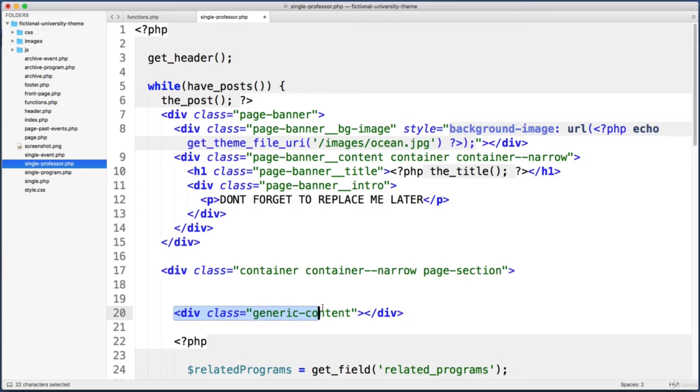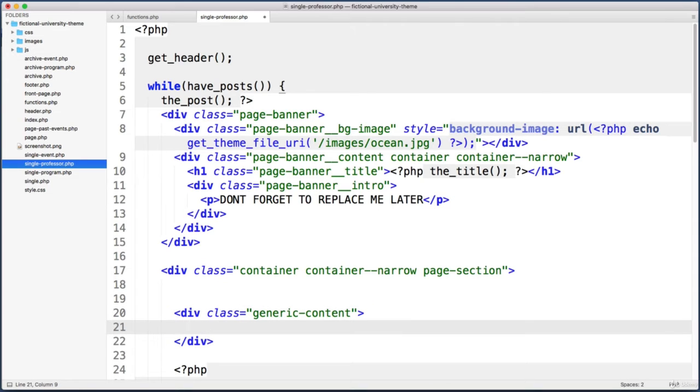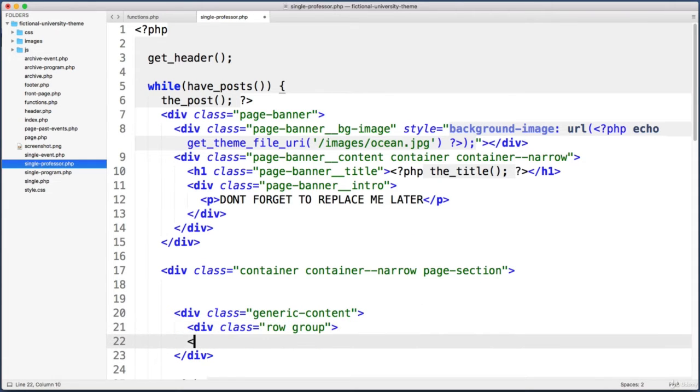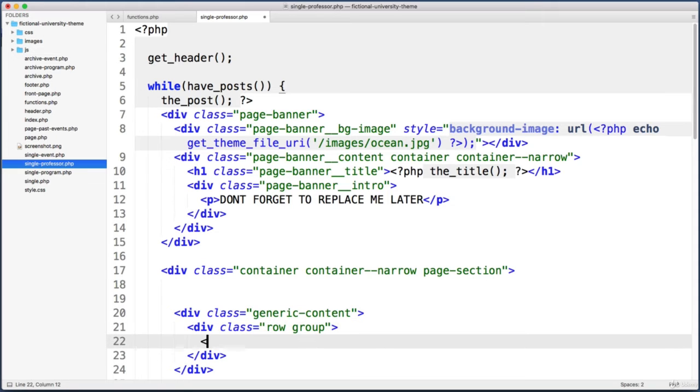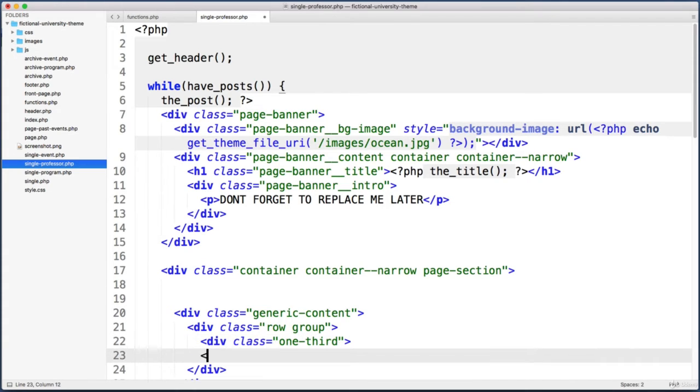Okay, so now we've just got this empty generic content div, and within it, let's drop down to a new line. And let's create a new div with a class of row and group, and include a closing tag. And then within that brand new div, let's create one div that has a class of 1/3 and close out that div. And this is where the featured image will live. We will add that in just a second.